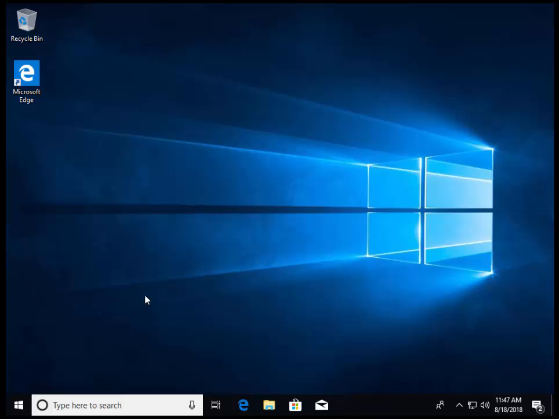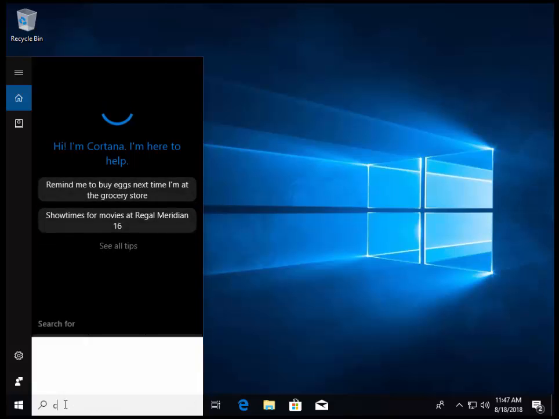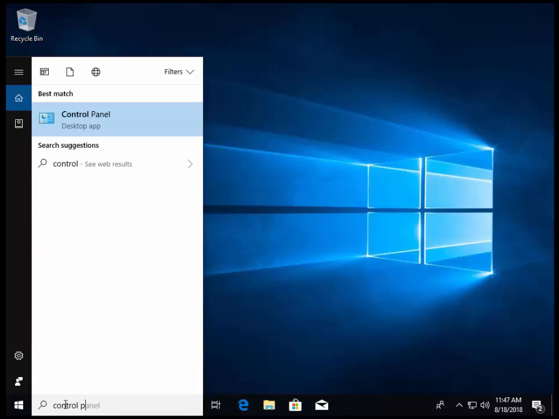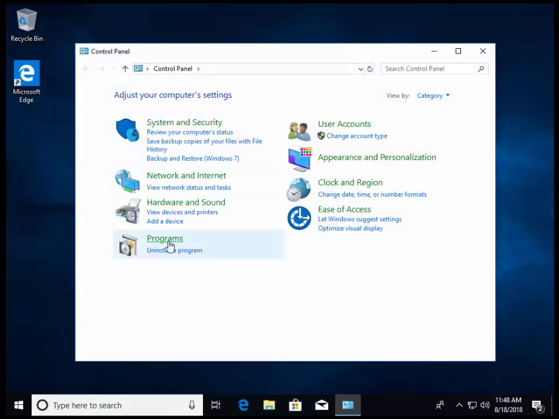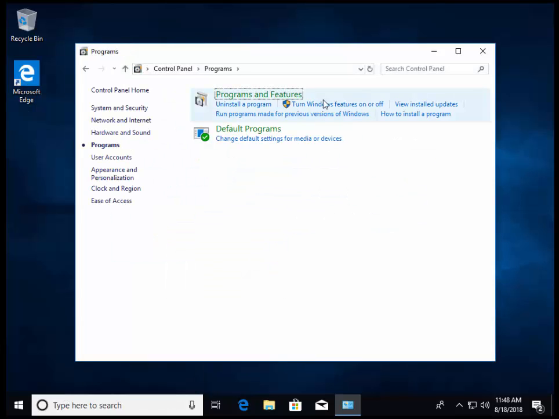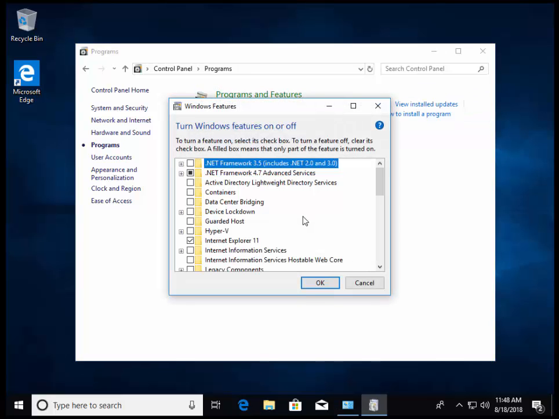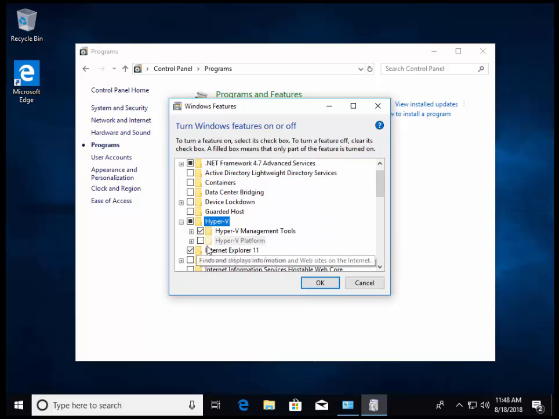In this video, we're going to enable Hyper-V on Windows 10. First, we want to get to the control panel, so we can add program features. The list will build up, and here is the option for Hyper-V. We'll go ahead and choose that.